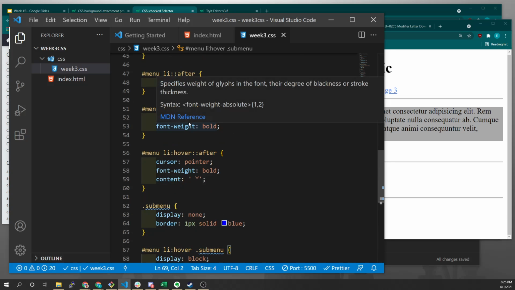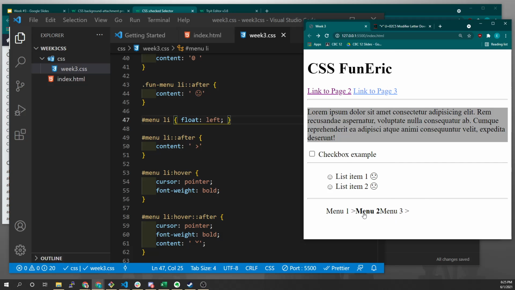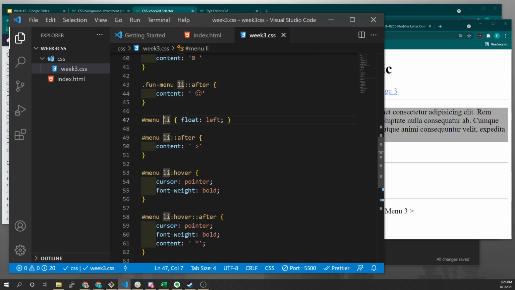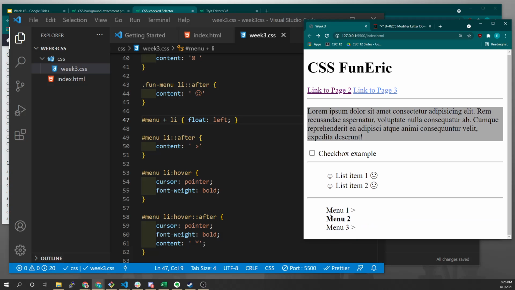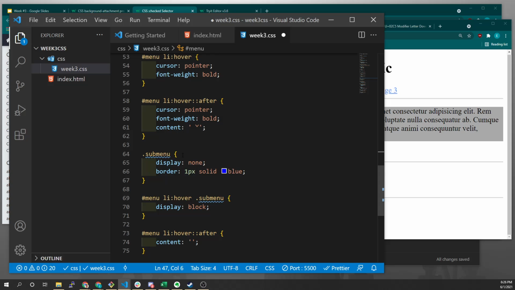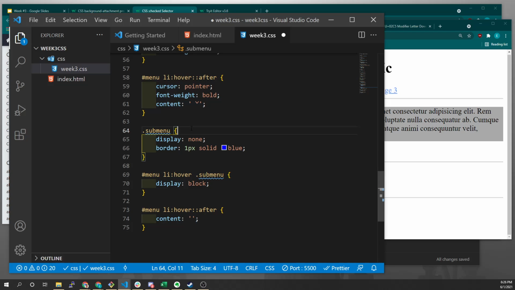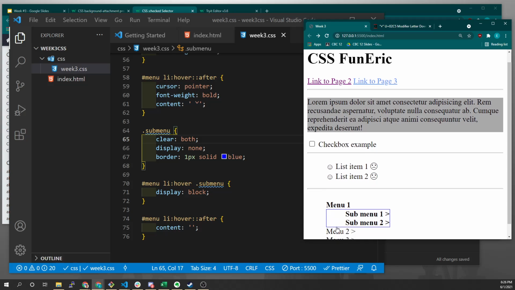We might want to have these main menu items be menu li float left, so that the menu itself follows that kind of flow. This will do. Let's play with it. Yeah, cool.